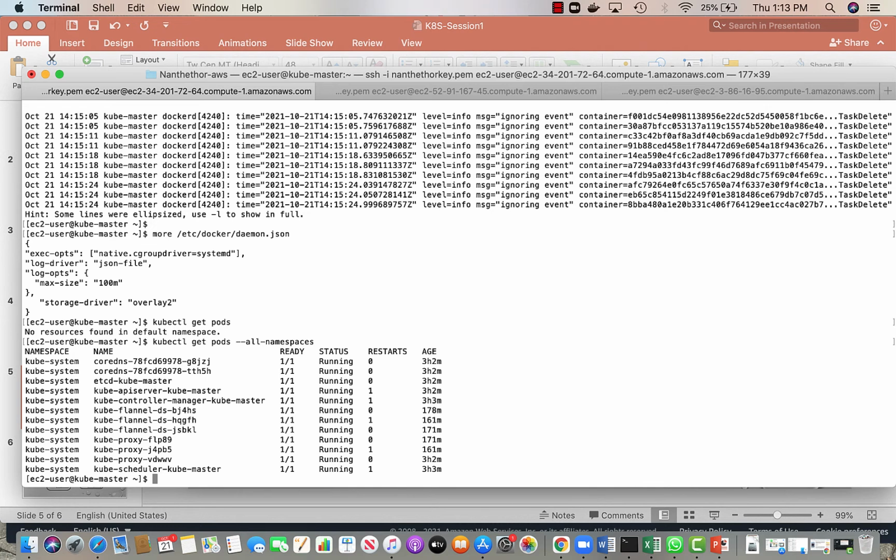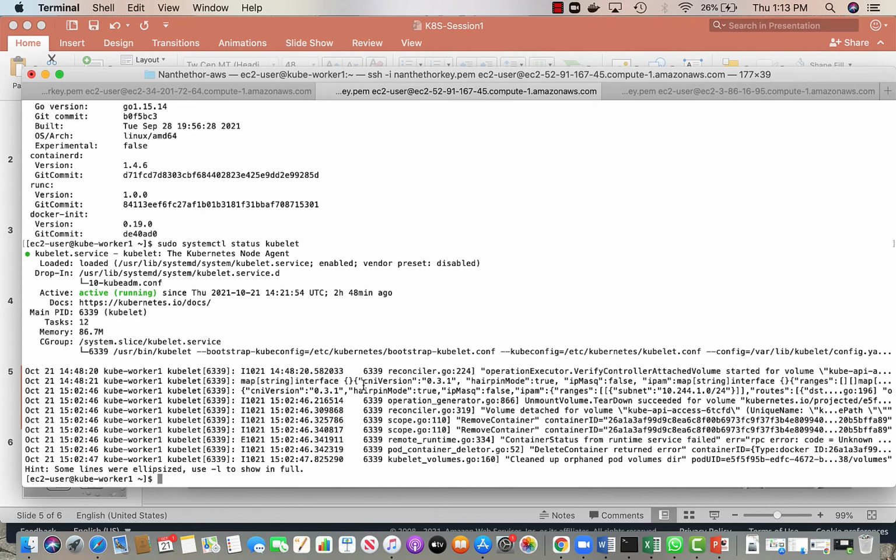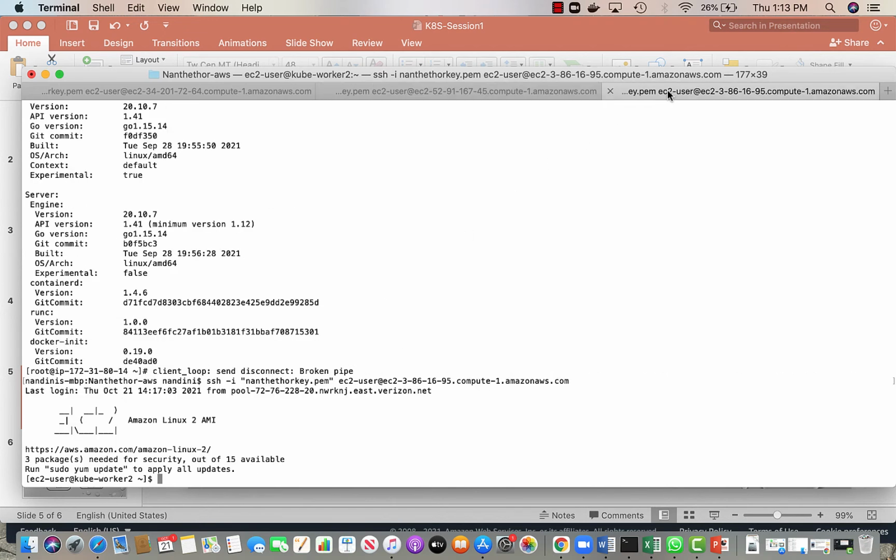So it has etcd, it has kube API server, kube controller, and kube flannel is the networking piece. And then you have kube proxy. Now, if I do minus o wide, it will show me what is running on which node. So as you see, kube master has all the pieces that we just saw. And in worker one and worker two, it's the kube proxy and kube flannel. And Docker and kubelet we just saw. So if I do systemctl for kubelet, it is running, and Docker is running on both the nodes.